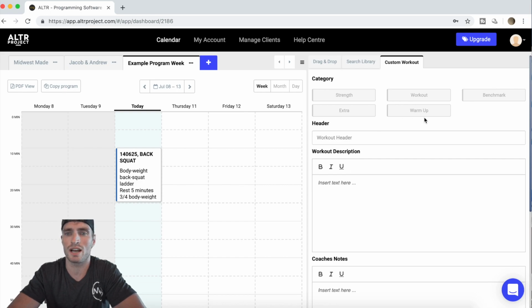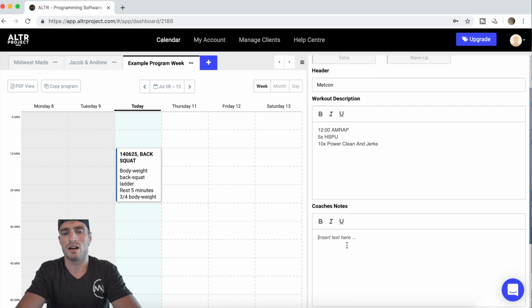Let's say it's Friday, I want to do a Metcon, so we're going to call it a workout. I can header it as Metcon, right? And then in my workout description, I can put whatever Metcon I want. Let's say it's a 12-minute AMRAP with 5 handstand push-ups and 10 power clean and jerks. And in my coach's notes, now I can put in as far as weights, right?